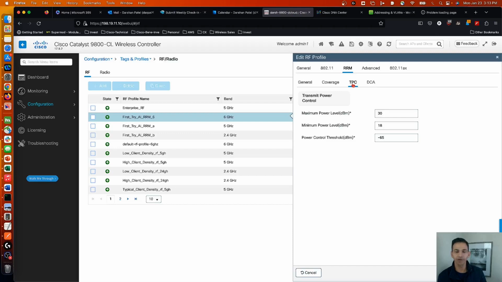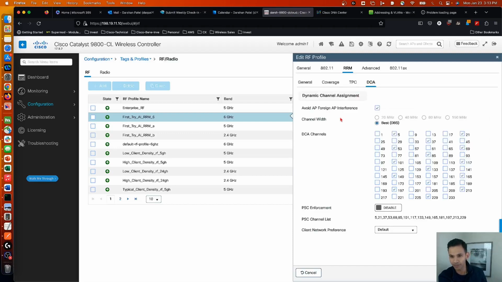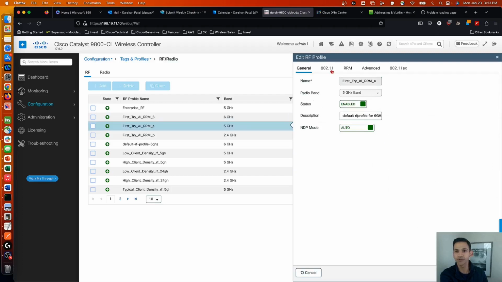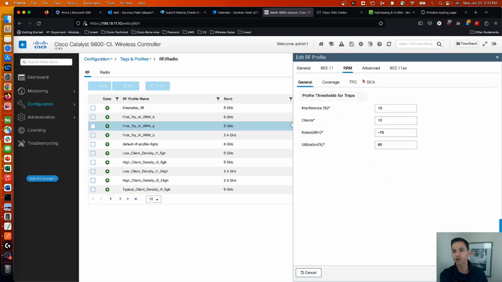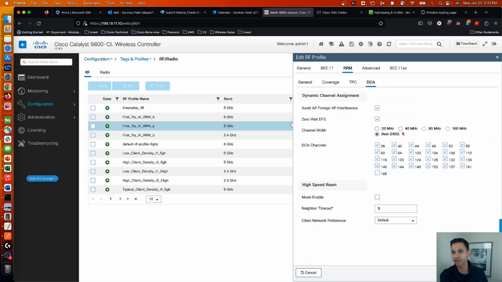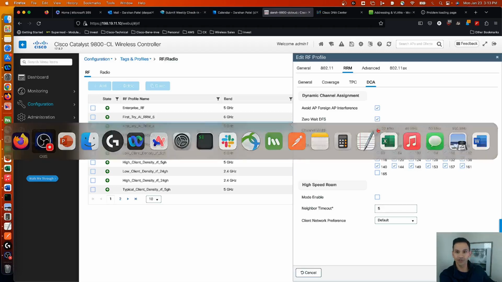So in our example, we have a minimum power level set at 18 dBm. And for dynamic channel assignment, it is recommended to have 80 megahertz as a channel width. While in 5 gigahertz, you can make changes over here with dynamic channel assignment of 40 megahertz and 20 megahertz. That's how we tested it out. So let's understand our test results.